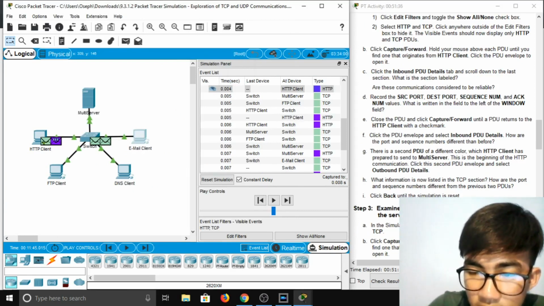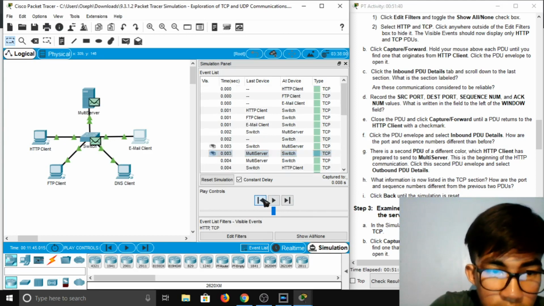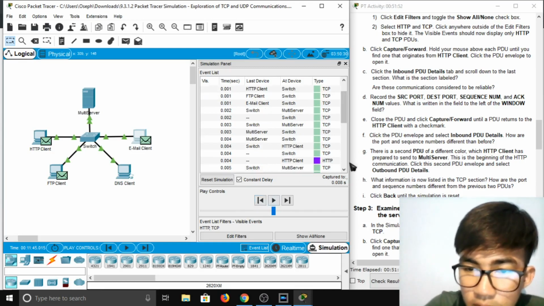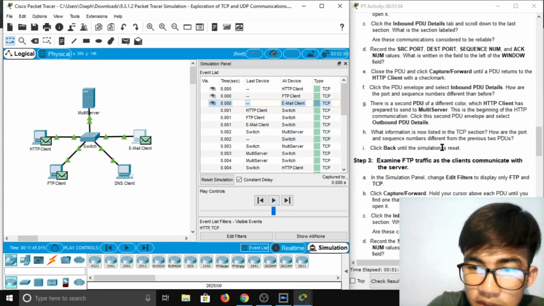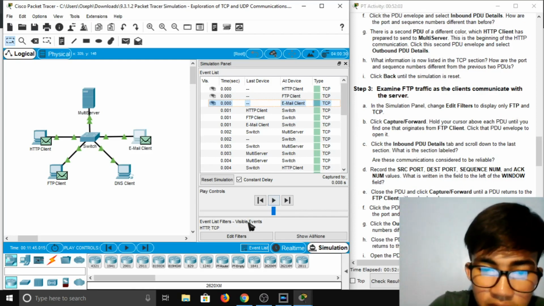Click Back until the simulation is reset. So click Back, Back, Back, Back, Back, Back, Back, Back. So it's now reset. Step 3, examine FTP traffic as the clients communicate with the server. In the simulation panel, change Edit Filters to display only FTP and TCP.